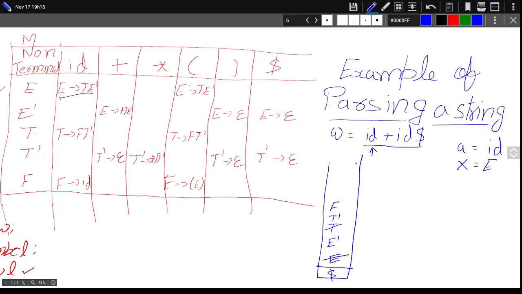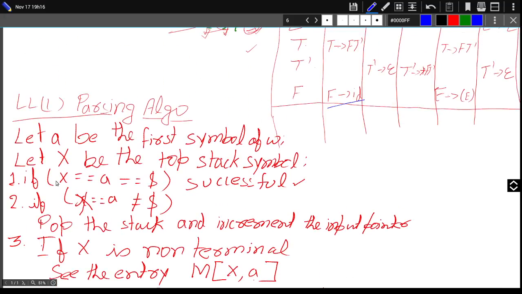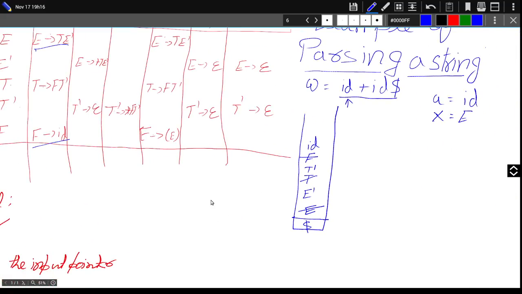Now is f equal to id? No. Then let us see in the table f and id. Replace f with id. Now this id is equal to id. Yes. In that case, what are the conditions? If x is equal to a and equal to dollar, no, it is not the case. x is equal to a but not equal to dollar, yes, this is the case. In that case, pop the stack and increment the input pointer.